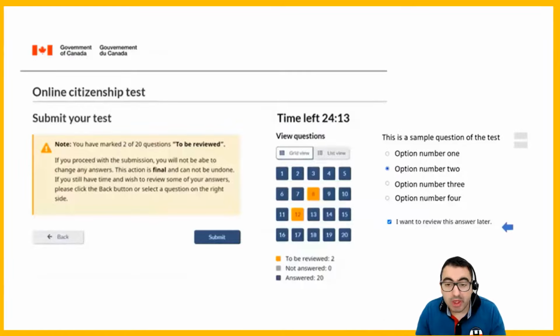But actually, if you have any question under review, you will get a warning message. You can see this warning here. Note, you have marked 2 of the 20 questions to be reviewed. So you still have some questions that need some attention. So are you sure you would like to submit? If you are sure and you don't want to review the questions, just click submit.